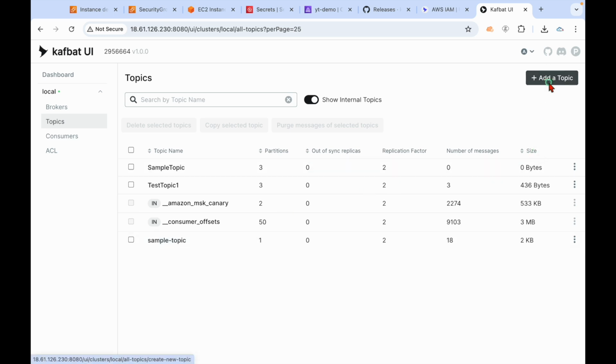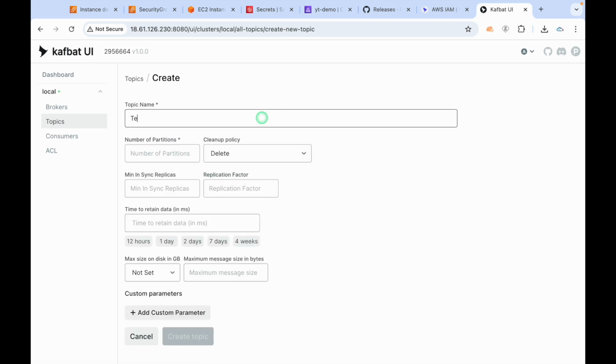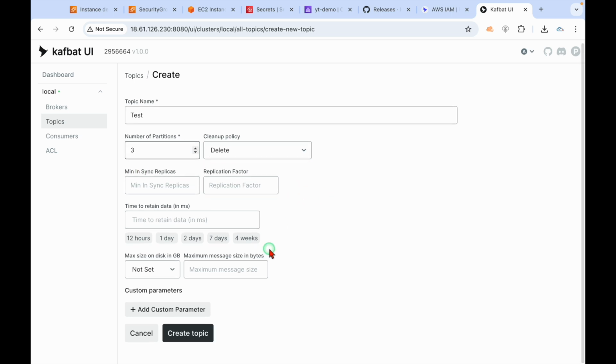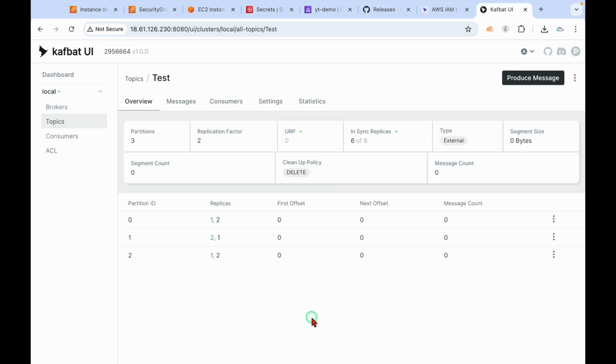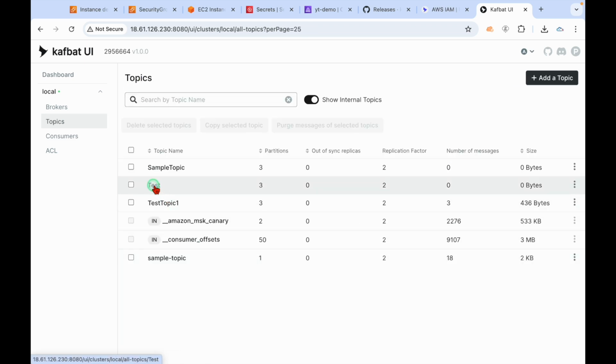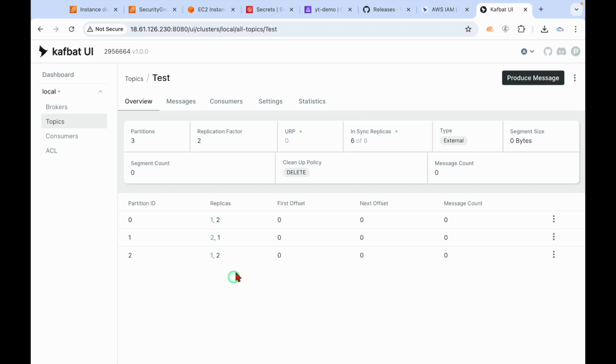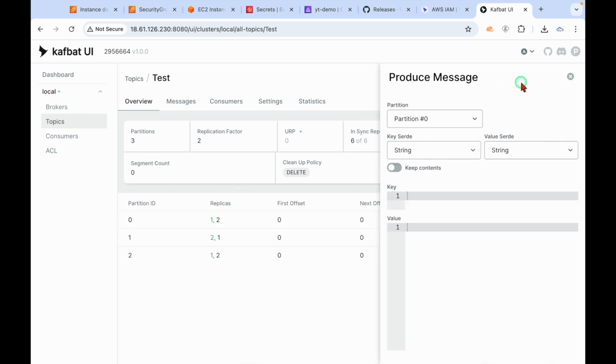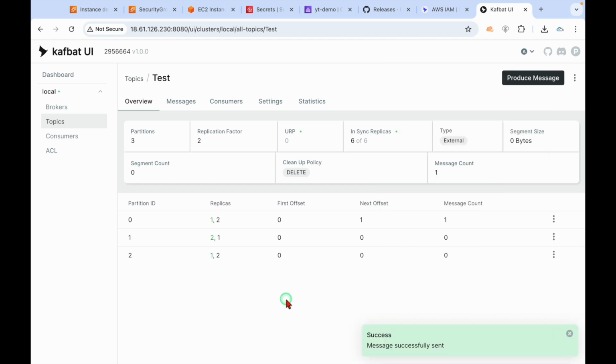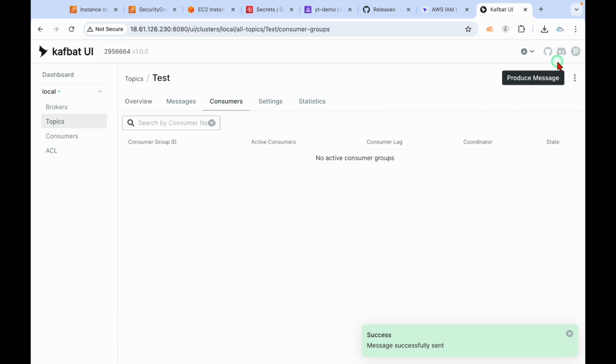If you want to create a topic, you click on create a topic, give a topic name, test, number of partitions 3, and leave everything else at default, then create the topic. Now you can see the test topic created. This time we have used the UI to create this topic. We can even produce messages: which partition you want to use, what the message is, like key and value pairs. So if any consumer is there, it is going to consume the message as well.